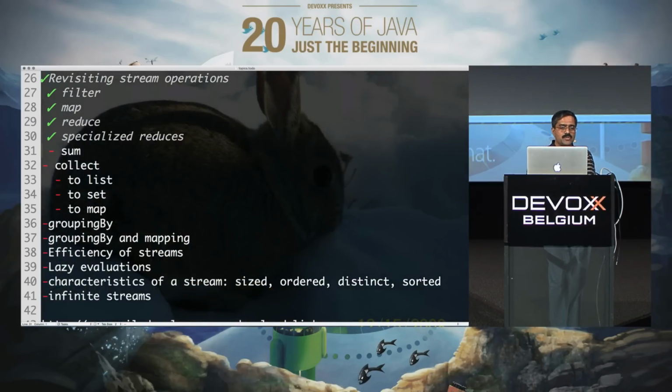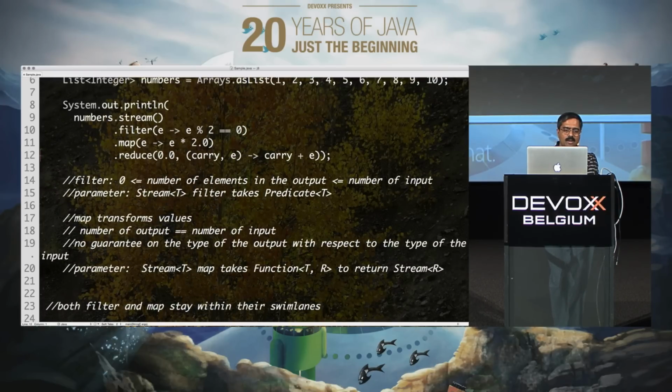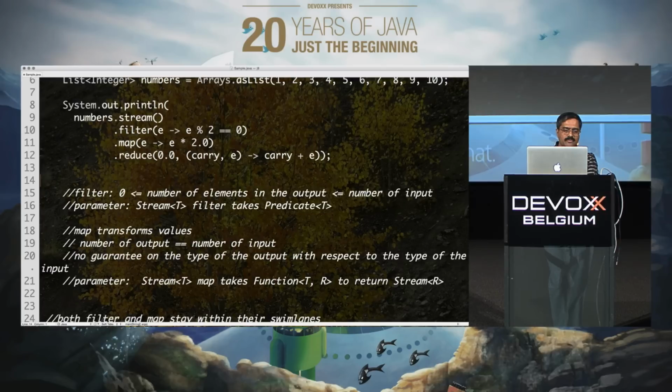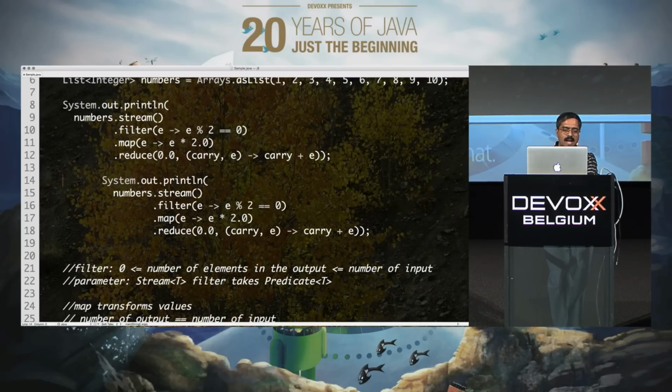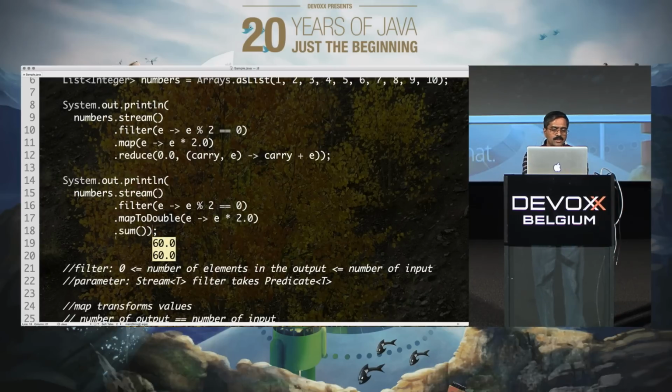But there are some very specialized reduce functions as well. For example, like sum, if you will. So rather than doing all of this, we could have also done the following. Given these values, this is map over here, let's say a mapToDouble, and replace all of this with simply a sum. That's because a double stream has the value also. That's a very specialized reduce operation. When you look at the word sum, you should be very comfortable to say that's a reduce operation.